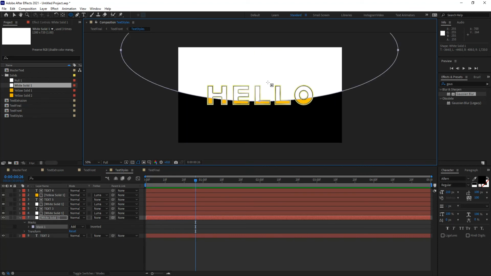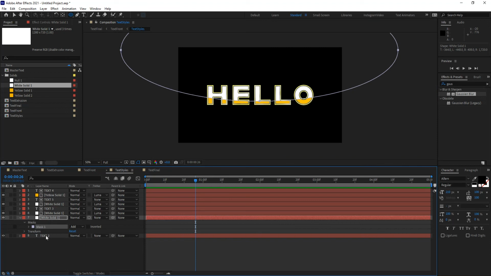Now, with that selected, I want to click on this little switch right here, under the toggle switches and modes. I'm not on the track mat itself, but to the left of it, right here. This will use the visibility or the alpha information of whatever is below it to stencil itself. So if I click on that, it's going to use the information in the text that is below it to stencil itself, and that's what it did.